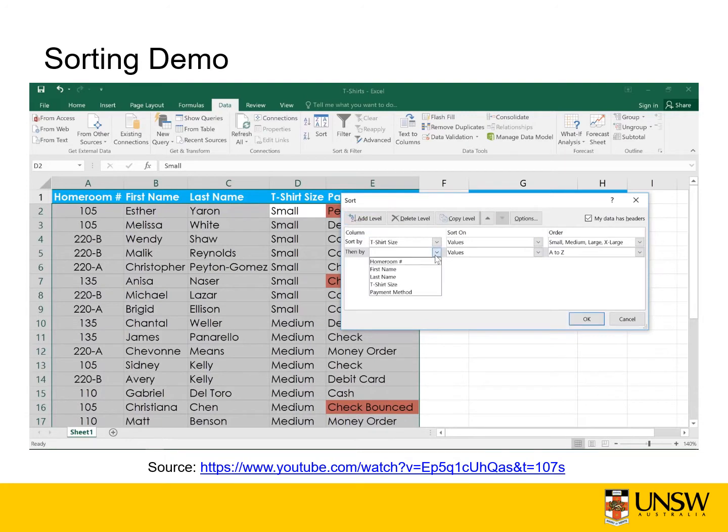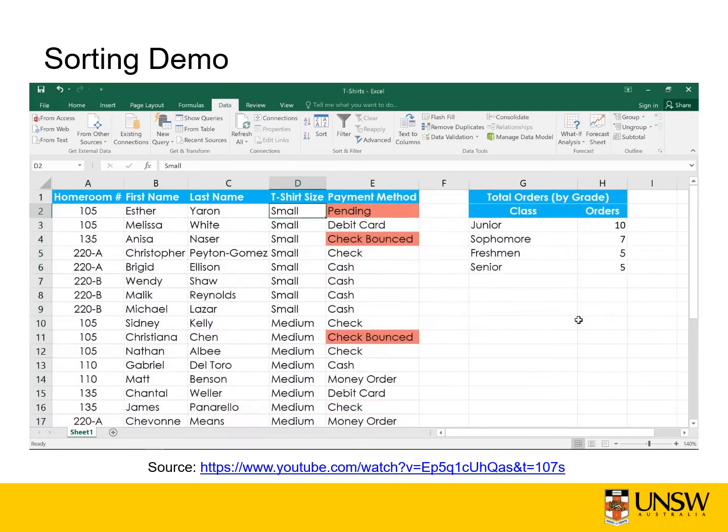Now we just have to select the homeroom column, and we'll leave the other two fields the way they are, sorting the values from smallest to largest. And when you click OK, you'll see that within each t-shirt size, the homeroom numbers are listed in numerical order. As you can see, there are a lot of different ways of sorting your data, depending on how you want to organize it. So take some time to experiment with the different options and find the ones that best suit your needs.